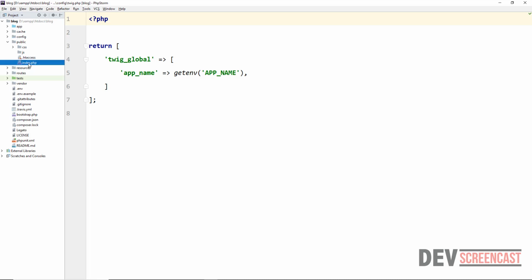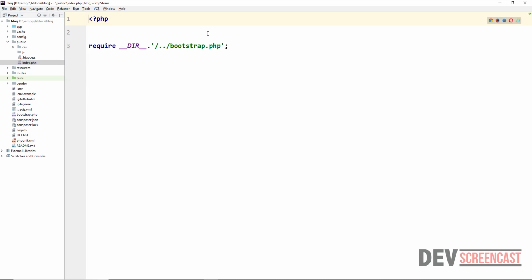And then the index.php basically just contains one line of code. It requires a file which is called bootstrap.php. This is the file that actually sets up the application, and you can actually see the PHP file here.